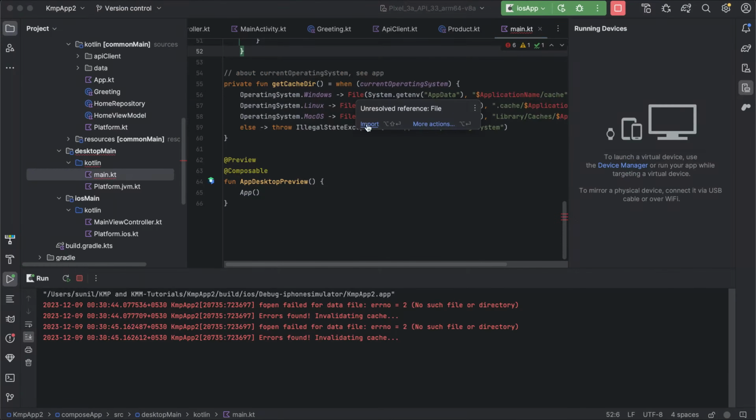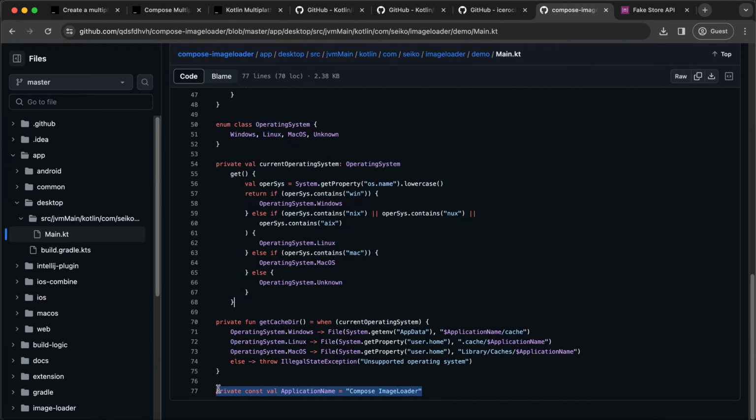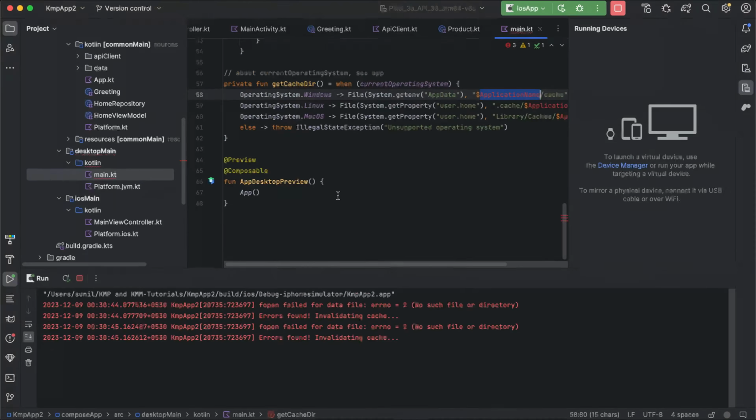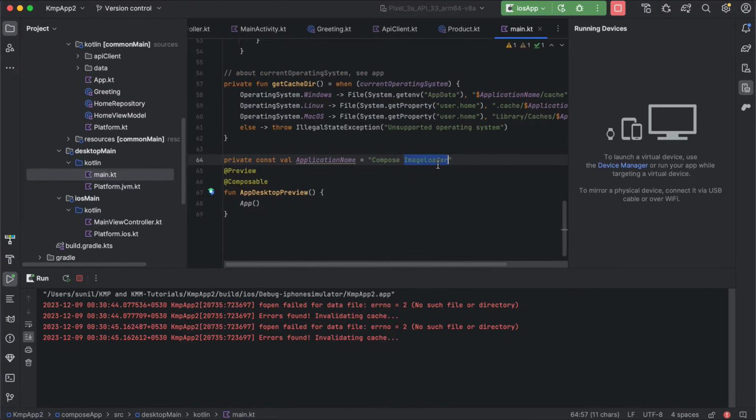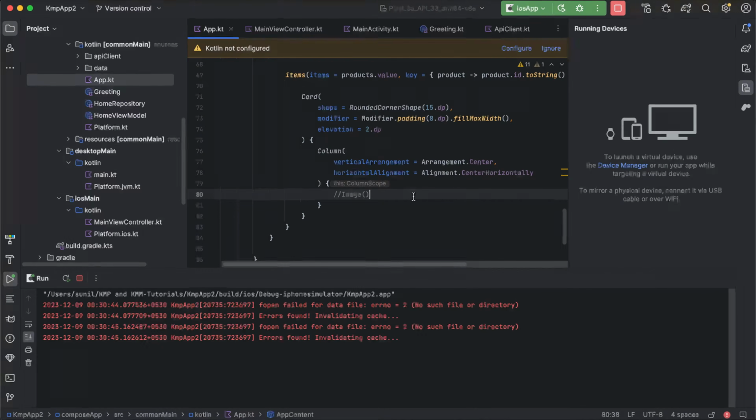Fine, let's import the file. Okay, and let's add the application name as well, a constant, but we can add our application name here. Right. Cool. Okay, now it's done. Let's go back to the app. So we were here, now let's continue with that.